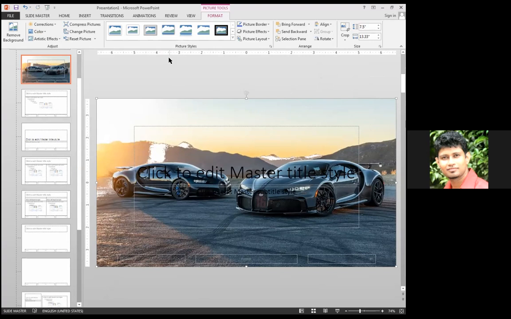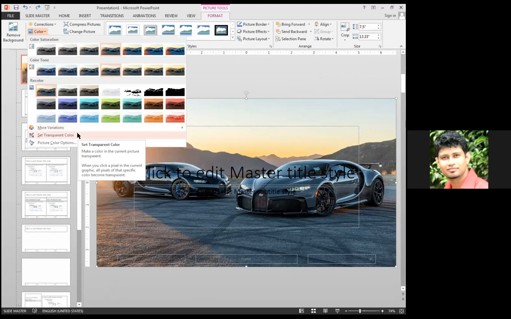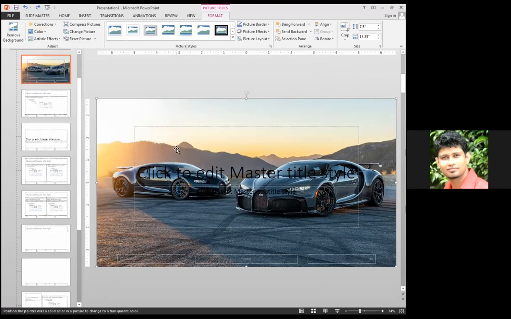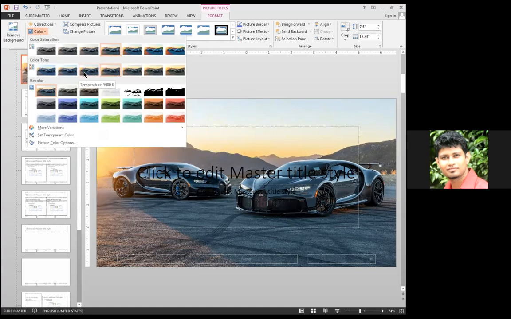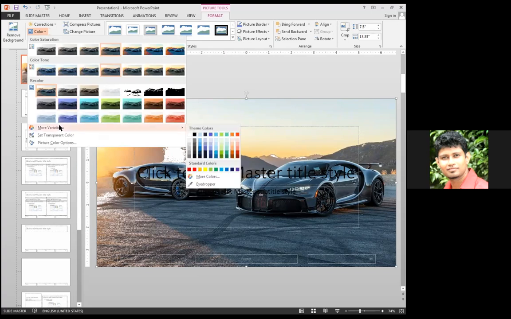No. That is not the one. Under color, I saw that set. Yes. Click on that. You can only make part of that transparent. Yes, sir. Undo that. Again, go to the color effects. This version is a little bit odd. Picture color option, it does not have more variations. Still not there, right?